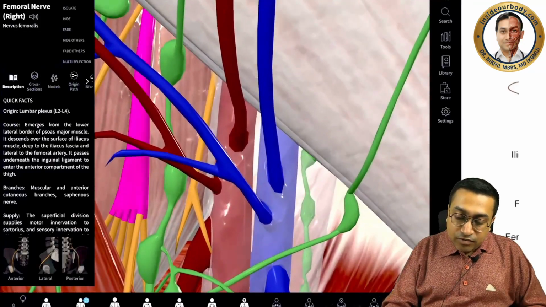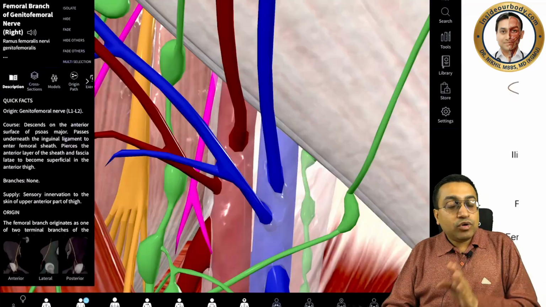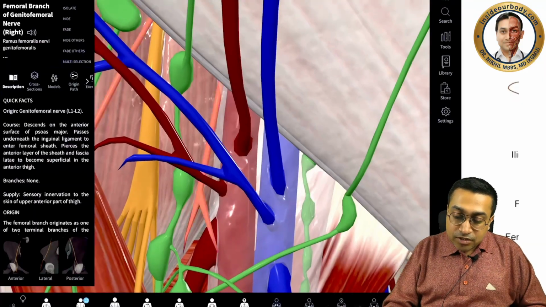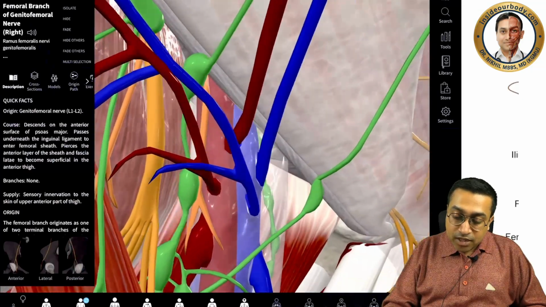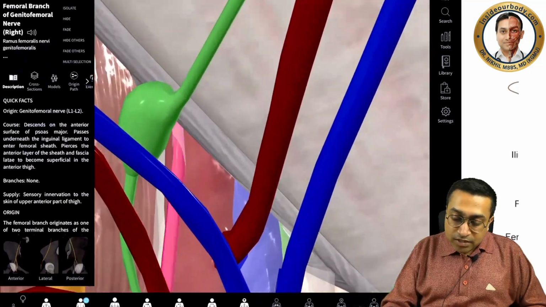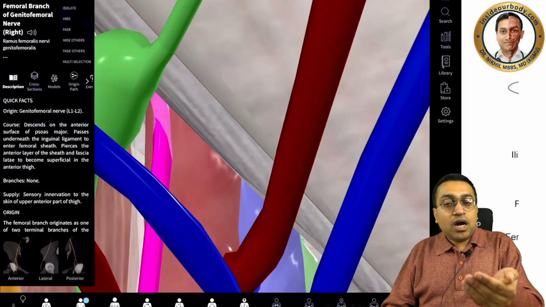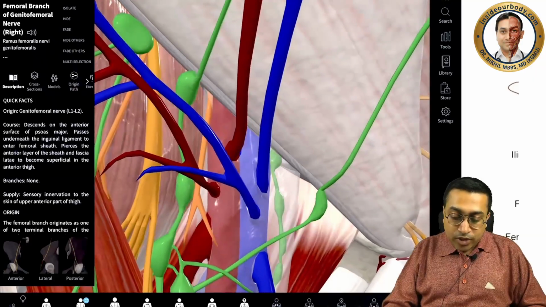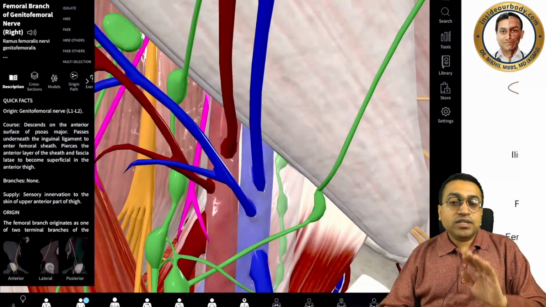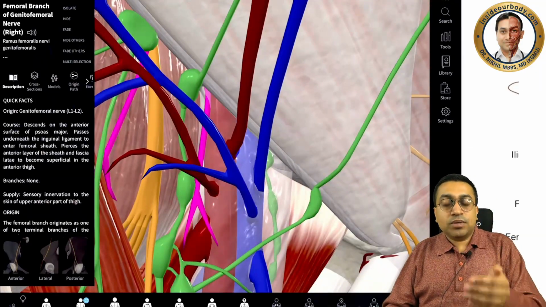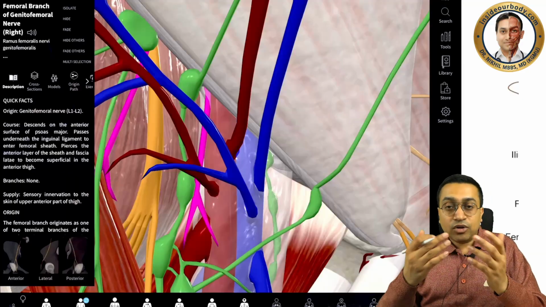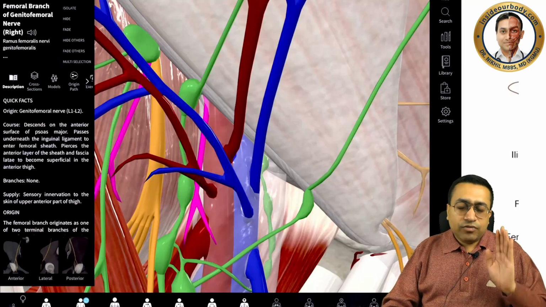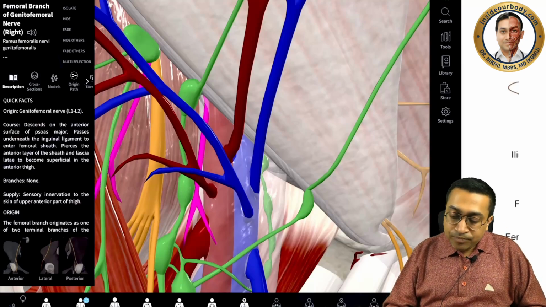Here is another nerve which you can appreciate. This is the femoral branch of the genitofemoral nerve which we just discussed. Can you appreciate this femoral branch is coming through? If you see carefully, this is piercing and coming out of this femoral sheath, right? So it's a content of the femoral sheath, but it pierces the femoral sheath anteriorly and comes to supply the skin on the front of the thigh. So this is the femoral sheath and the femoral branch of the genitofemoral nerve.